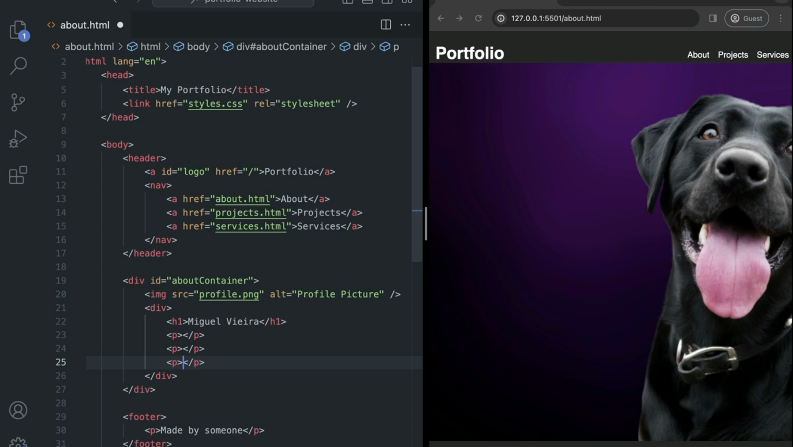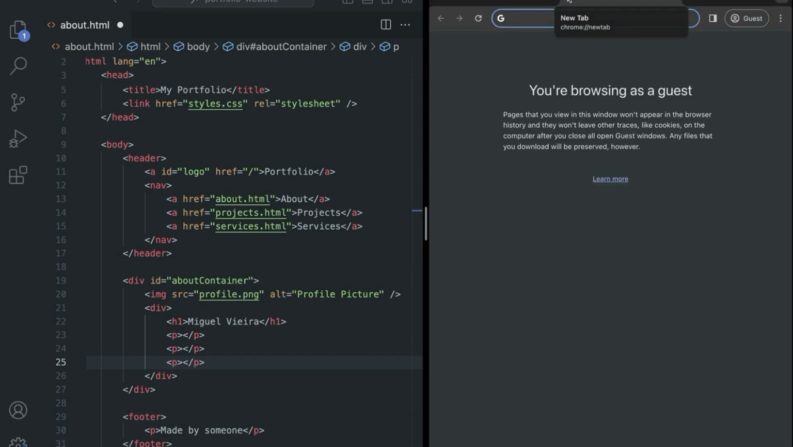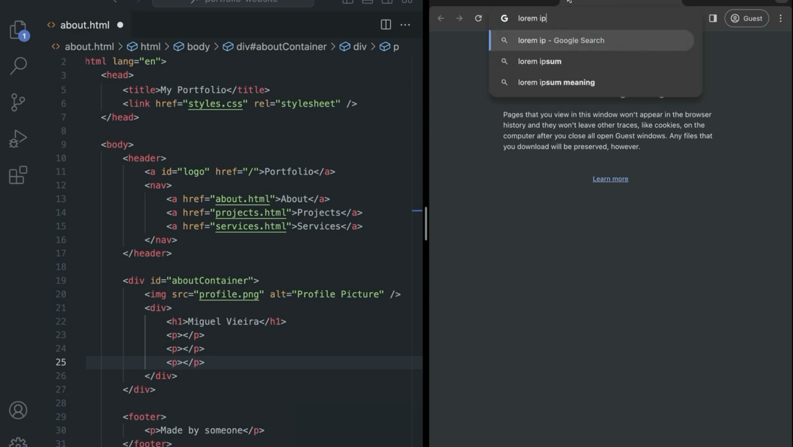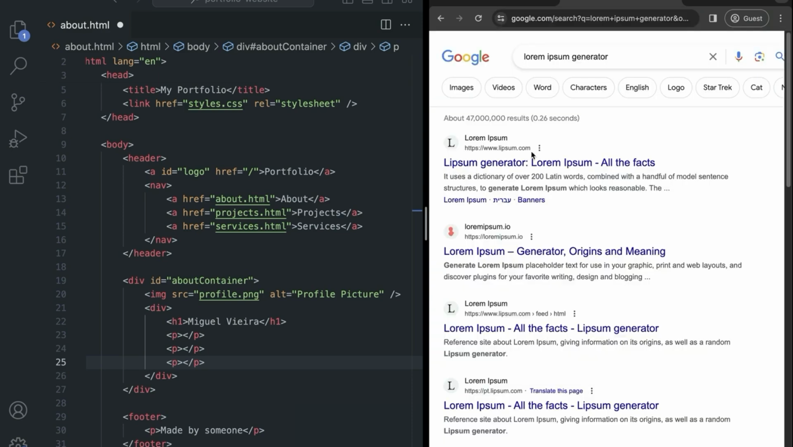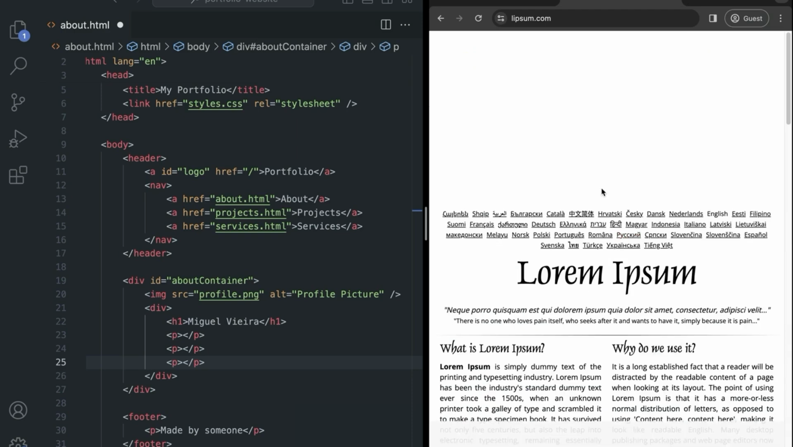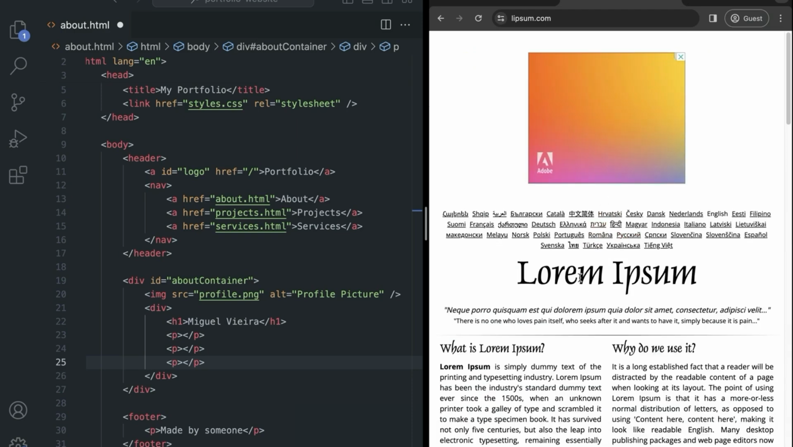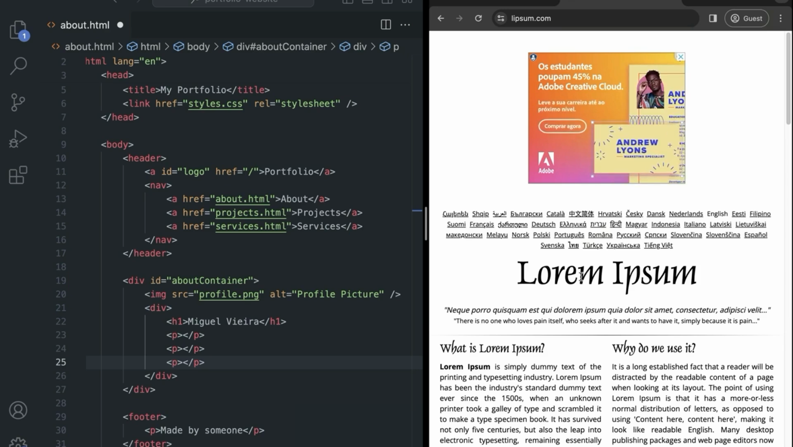And the way I typically generate text is by using the lorem ipsum generator. And in case you don't know that, let's go ahead and open a new tab on Google and type in lorem ipsum generator. So it's going to be the first one. And in case you don't know, lorem ipsum, it's kind of a meme, let's say, because no one actually knows where this comes from.